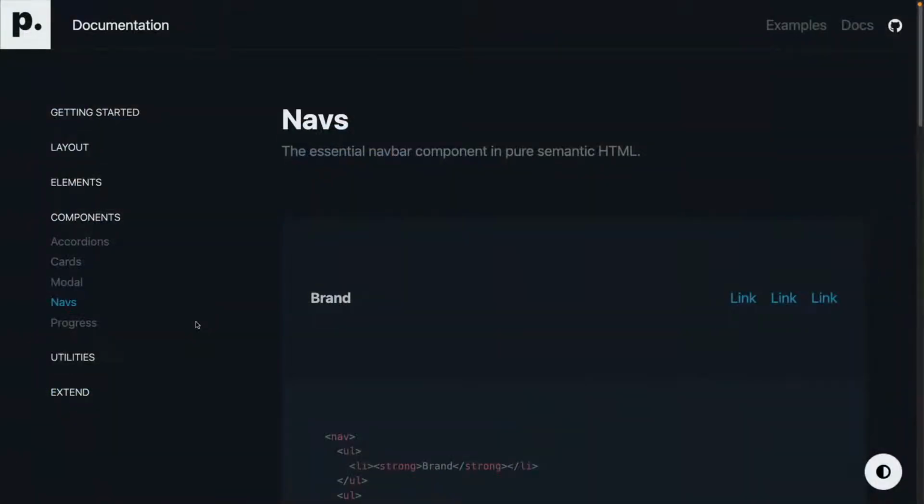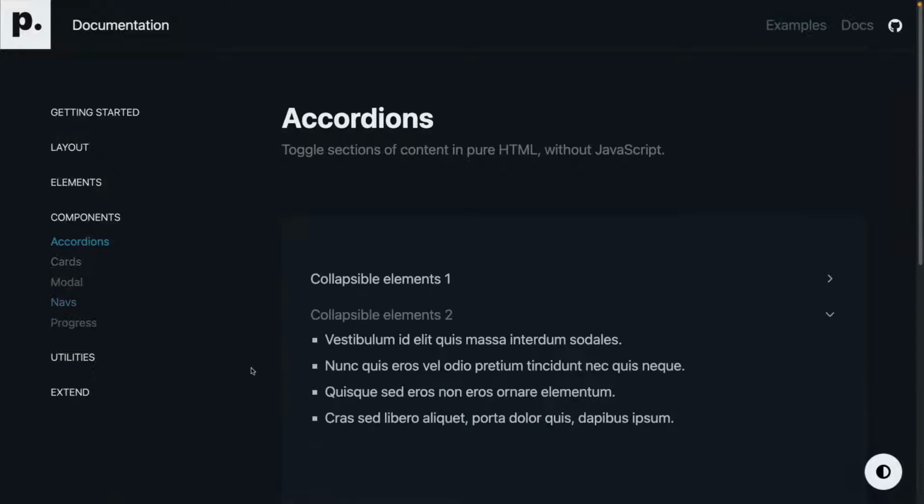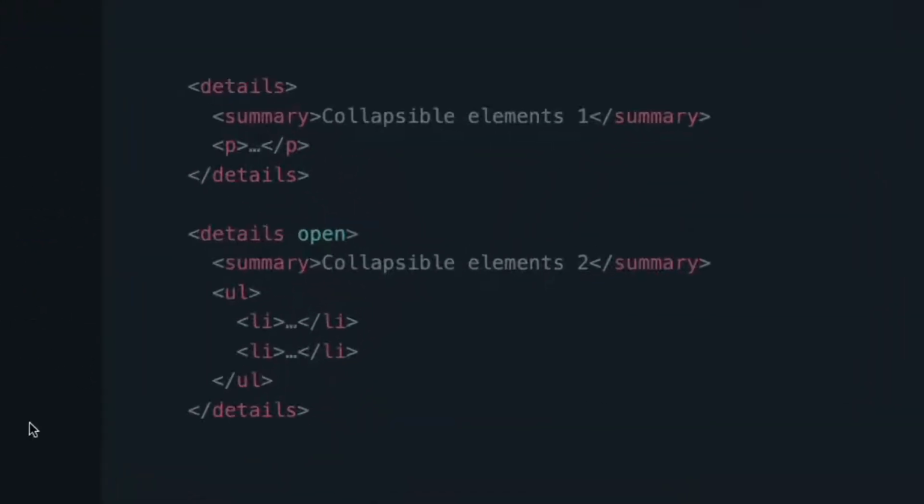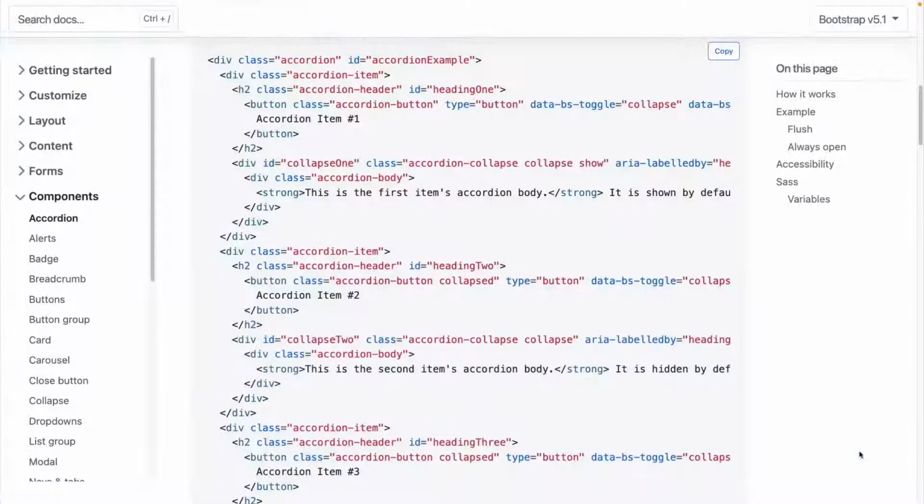Another notoriously difficult component is the accordion. With Pico, all we have to do is create a details tag with some content in it. In Bootstrap, accordions are one of the toughest things to do properly because you have to include all types of classes, IDs, and even data attributes.